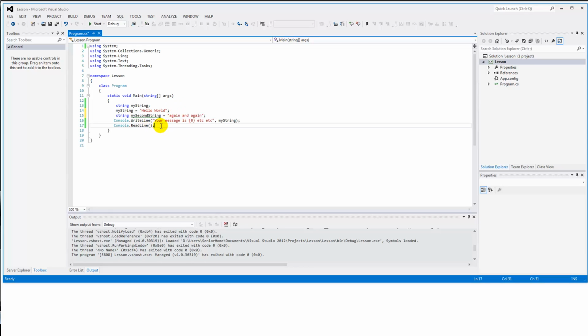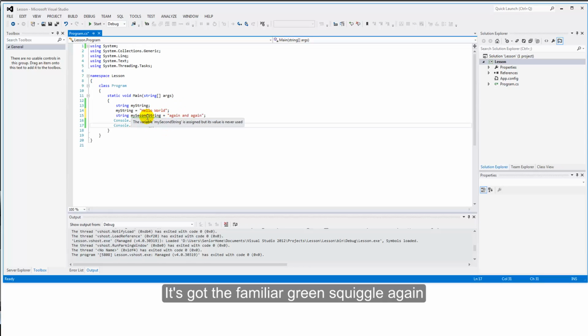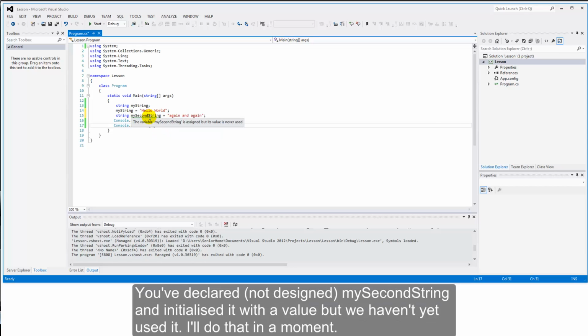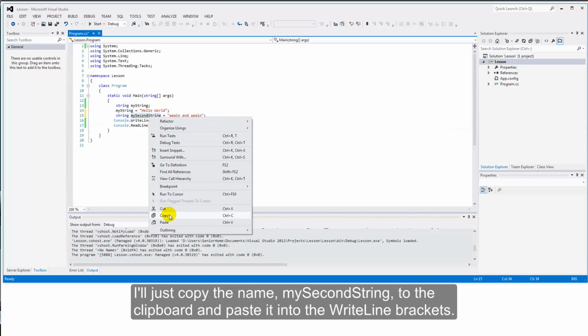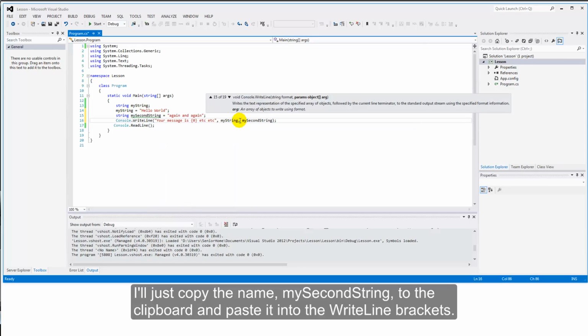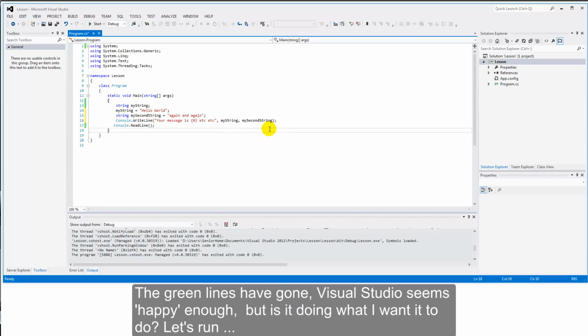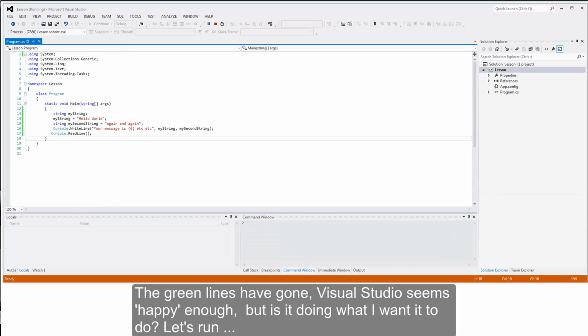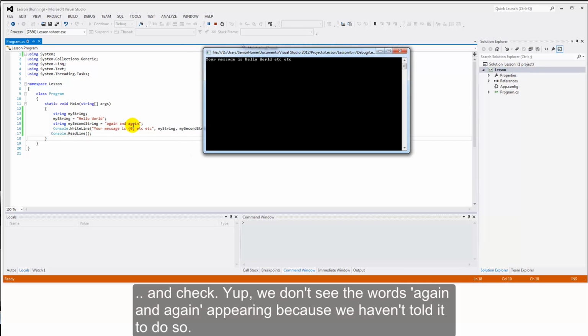Click on here. It's got the familiar green squiggle again. It says you've declared it, you've made it, you've given it a value, but you haven't used it. Well, I will in a moment. I'm just going to copy this value, save my typing, my sausage fingers, control V, and things seem to be happy. Happy in a sense, the green lines have gone, but maybe it's not doing what I want. Let's run and check. Yep, we don't see the words again and again appearing, because we haven't told it.